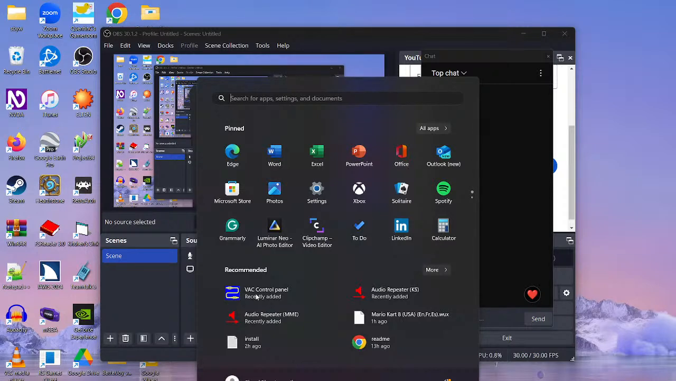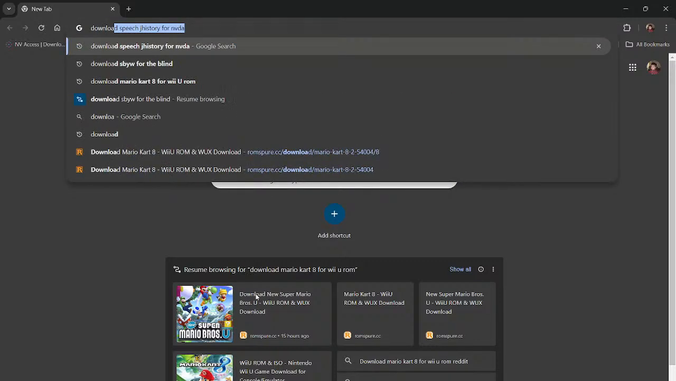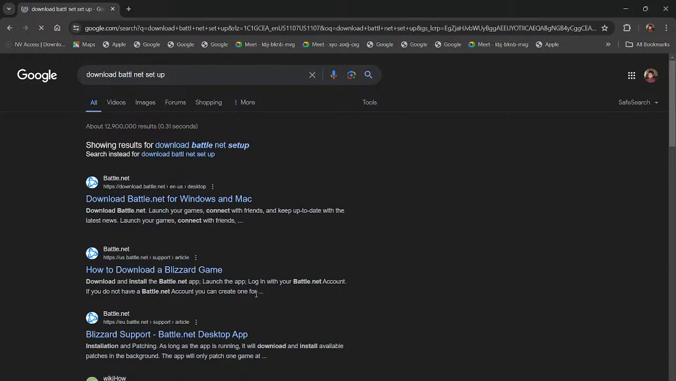So we're going to open Google Chrome, new tab, and I'm just going to type download. We're going to download two applications. I already have them downloaded, but if you do not have them on your Windows computer or on a Mac, this is what you're going to do. We're going to search up download BattleNet Setup.